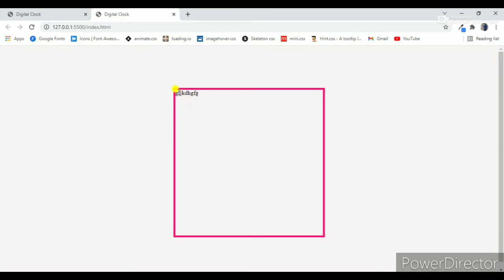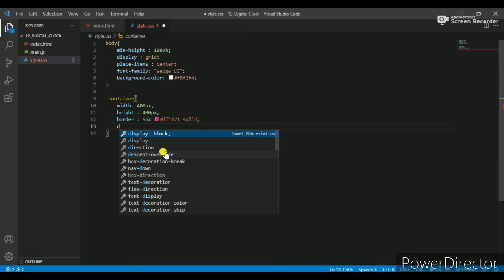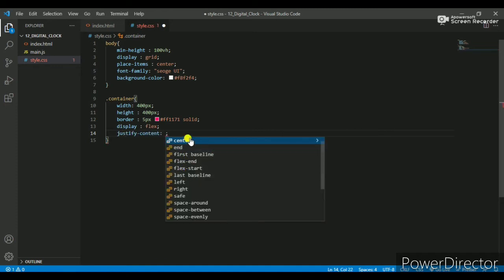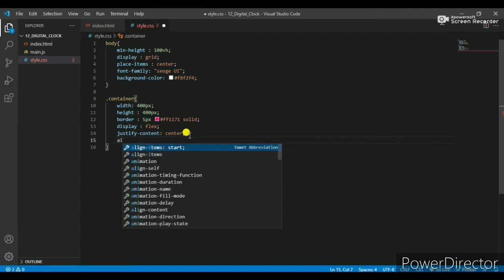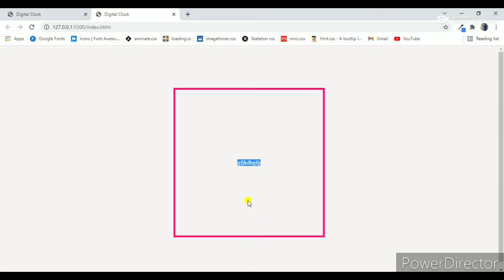I am going to align this dummy text at the center of the container. So for that purpose we are going to give a display of flex, and I have to justify the content to be centered vertically and align items to be centered horizontally. So this is going to make our dummy text centered inside of the container vertically and horizontally.